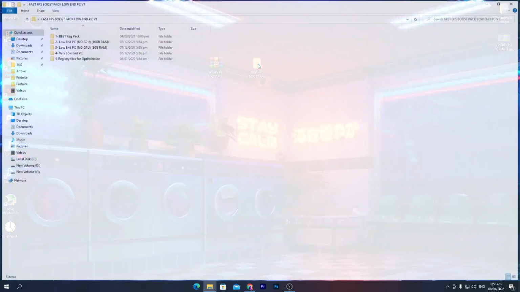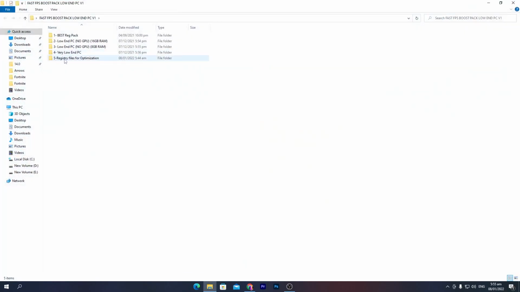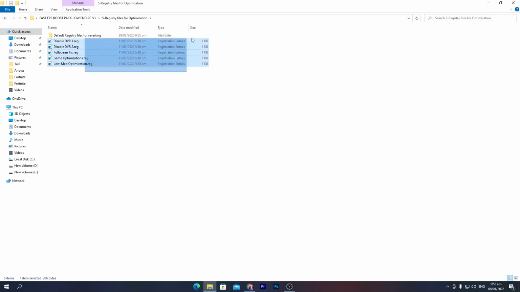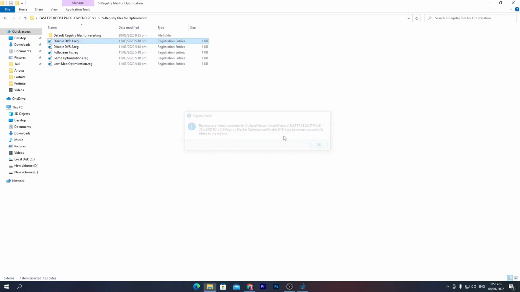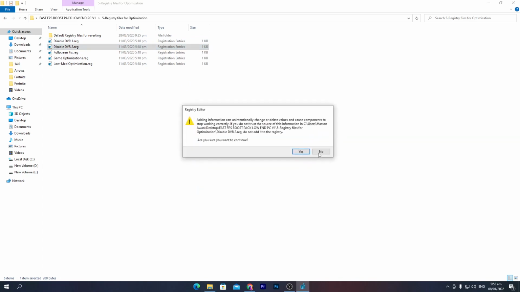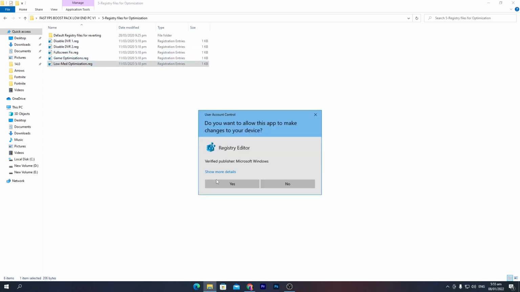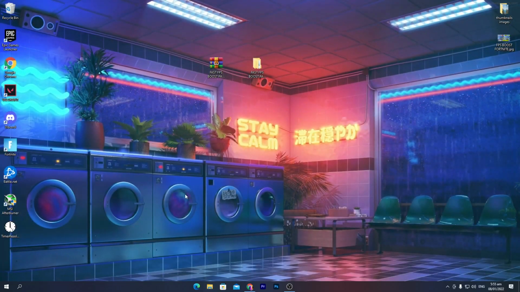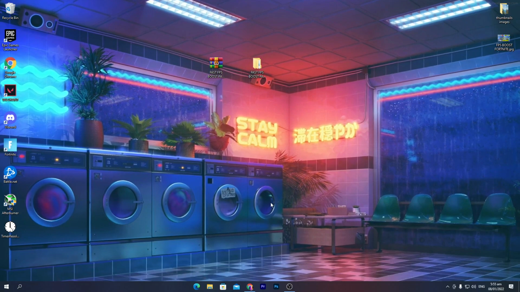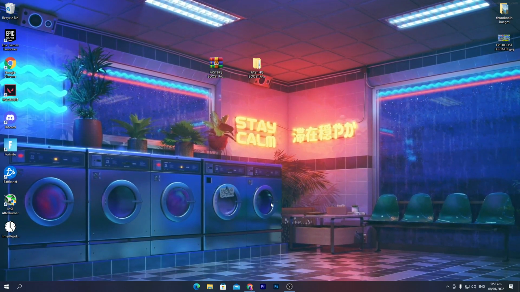Again, open up this boost pack, and now here is our last registry folder for optimization. You also need to open up this folder and again install all of these registry files on your PC. Double click, click yes again, hit OK, and do the same with all these files. Once you install all of these files on your PC, you need to restart your PC, and once you restart, all the settings will take effect.